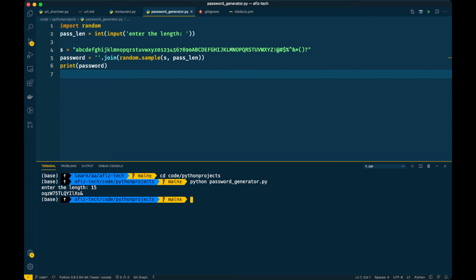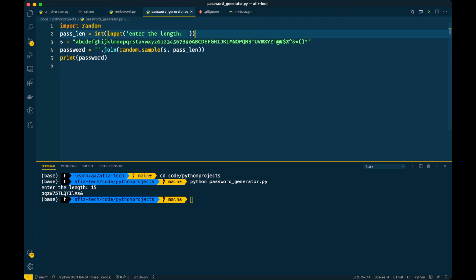Pretty simple, right? It's less than 5 lines of code. If you remove this import line, it's only 4 lines of code. That's pretty much it, guys. It's a very simple program, but though it is simple, it is a very interesting program. I hope you will make use of this program in your day-to-day life.